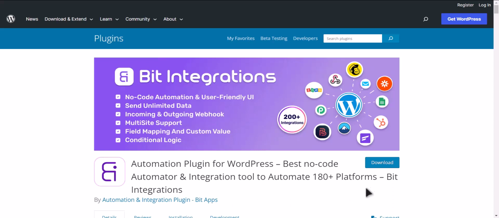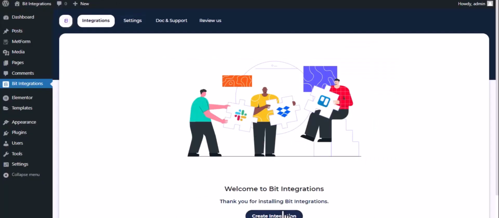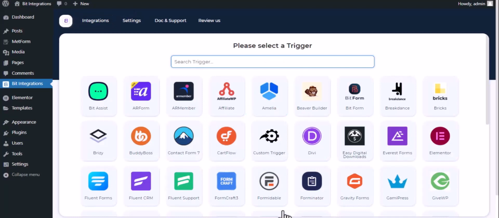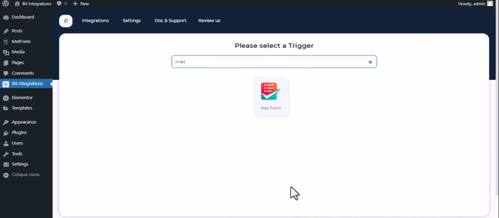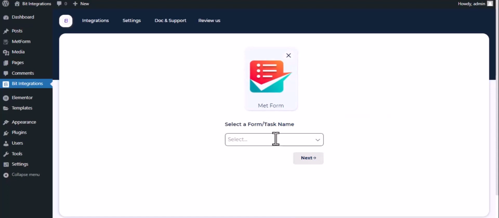I am utilizing the Bit Integrations plugin to establish a connection between these two platforms. Let's go to the Bit Integrations Dashboard. Now click Create Integration. Now search and select Trigger, which is Meta Form. Select a form. Click Next.